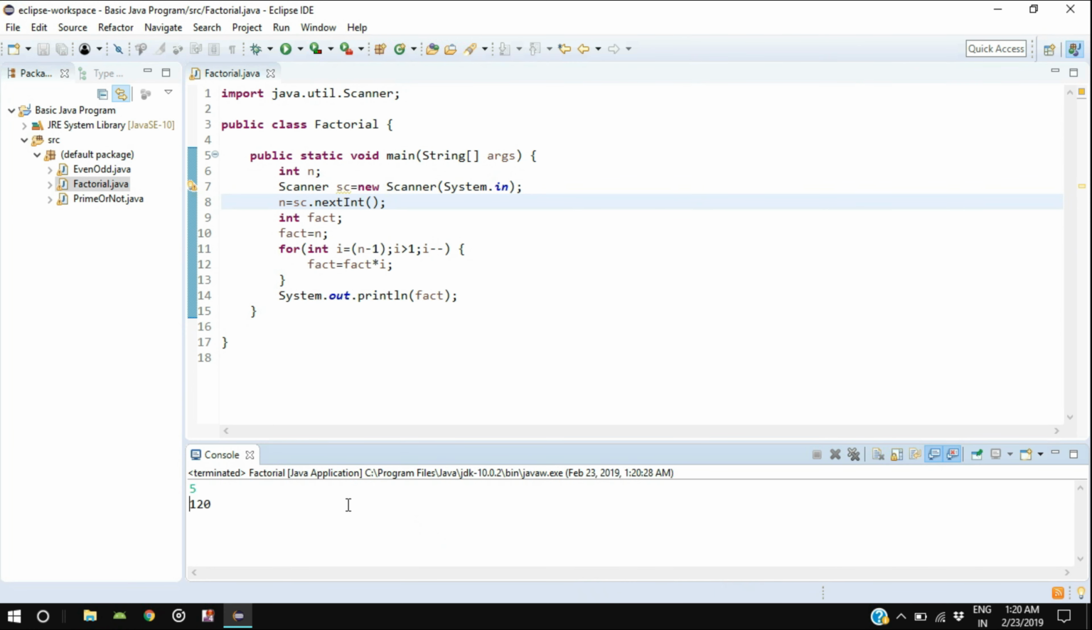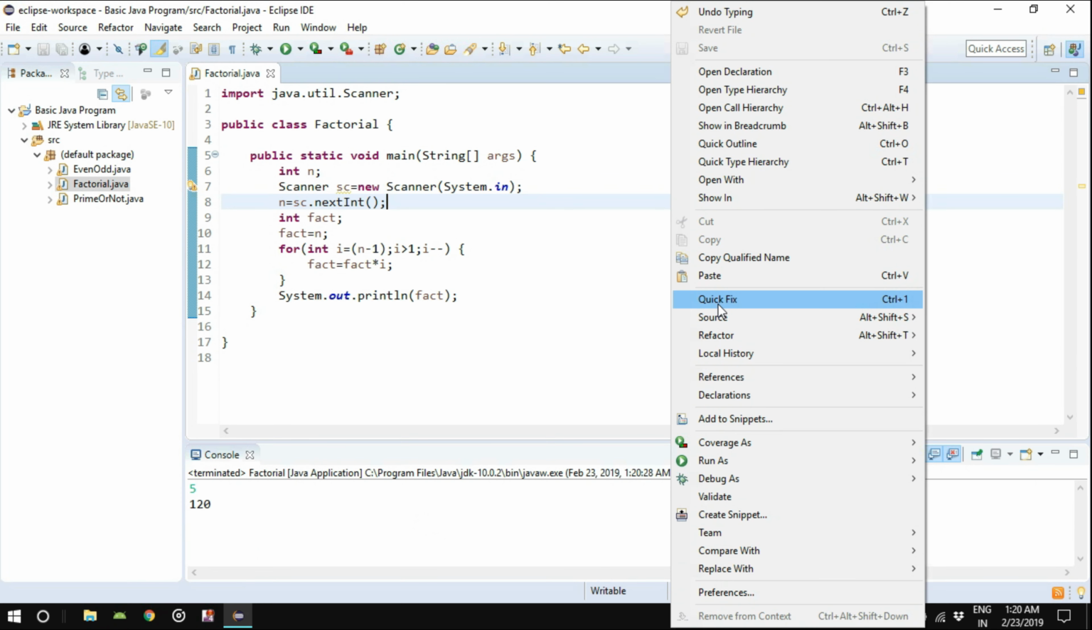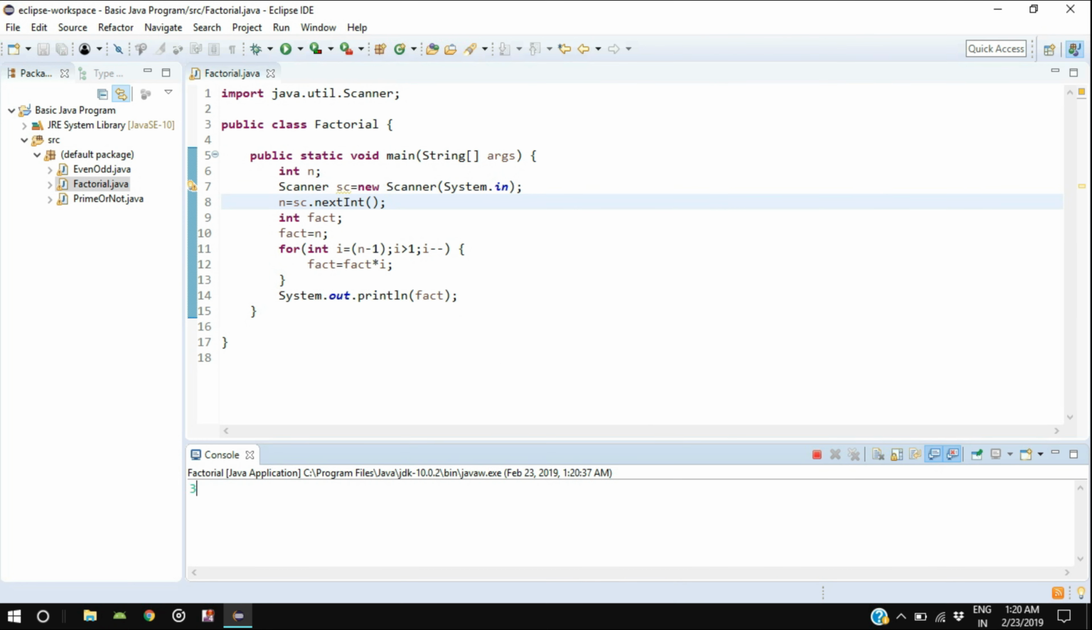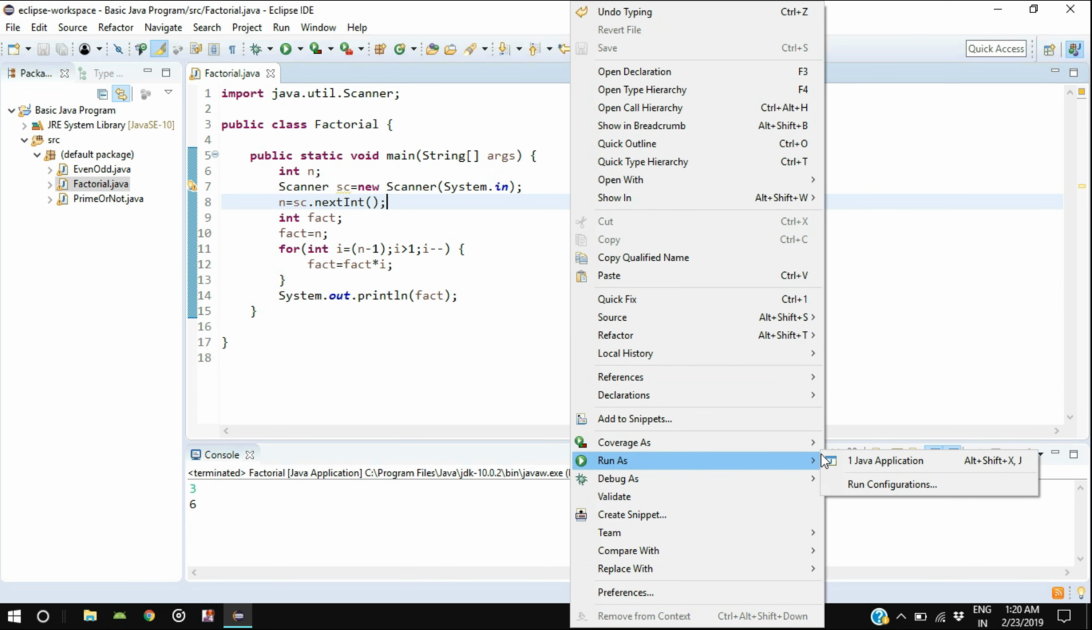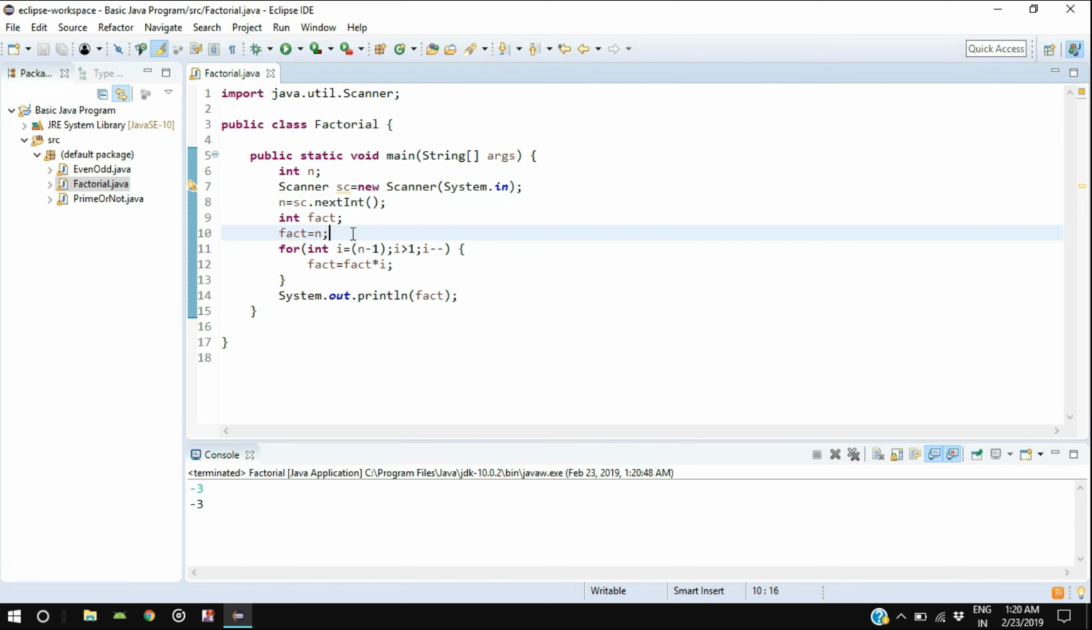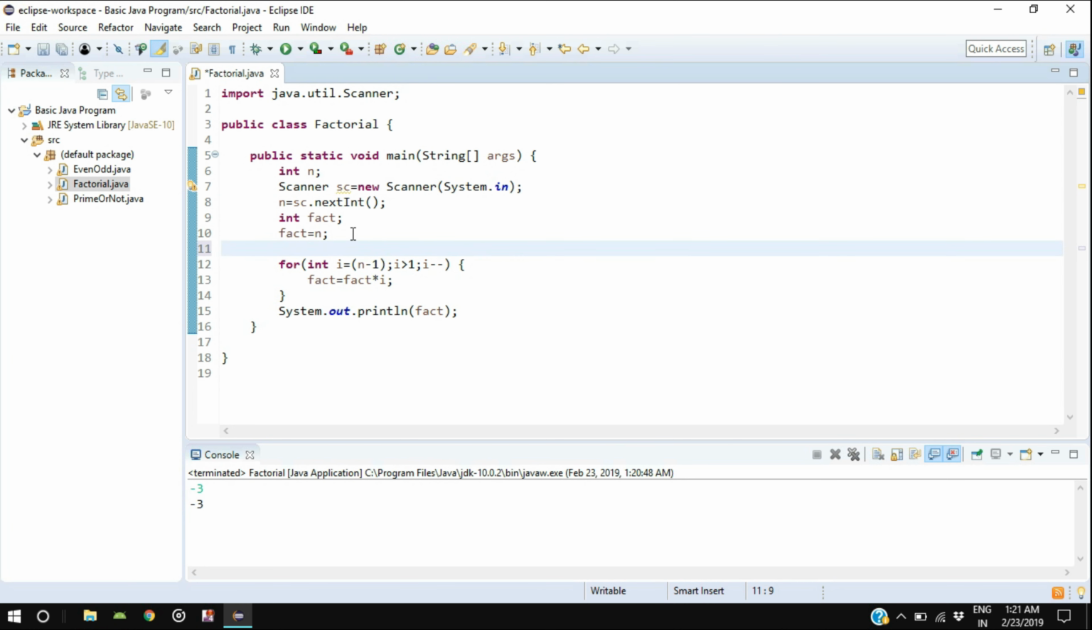Now give the value 5, so the factorial of 5 is 120. Yeah, that's right. Just take 3, it's going to give us 6. Now one more example I'm going to show you: if the user takes a negative number, it's also giving an answer, but we have to check that if it is a negative number, then it should show that negative numbers are not allowed, like that.